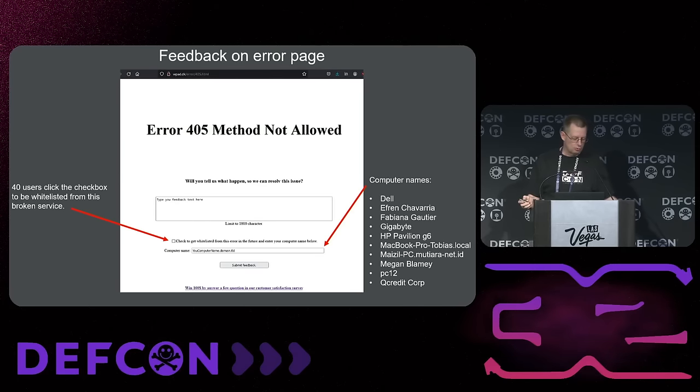From the forms I got from the users, I got 40 users that clicked that they want the whitelisting from this error. Even though I haven't implemented any function to whitelist anything, and am just returning errors to them. And they entered some computer names. It doesn't look like DNS names, but it's computer names. So, yeah, maybe one day I will add a whitelist function.